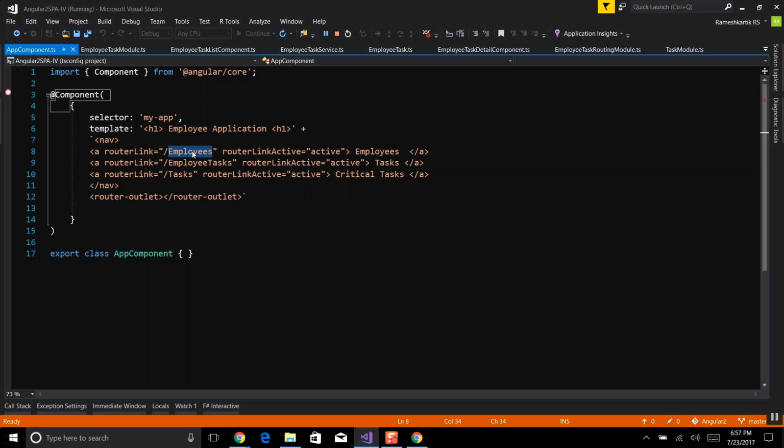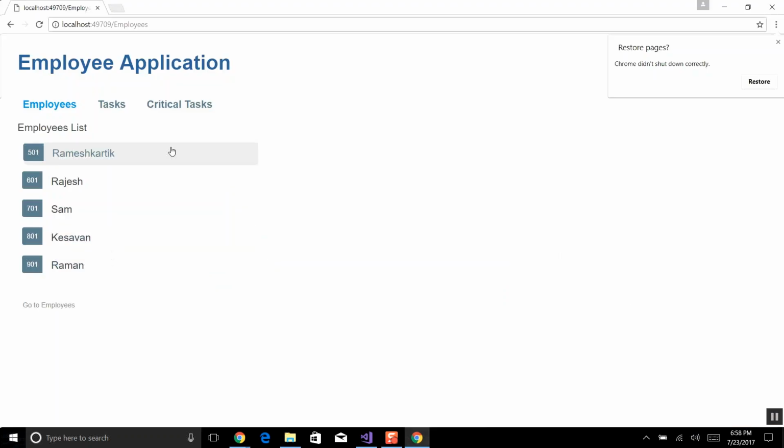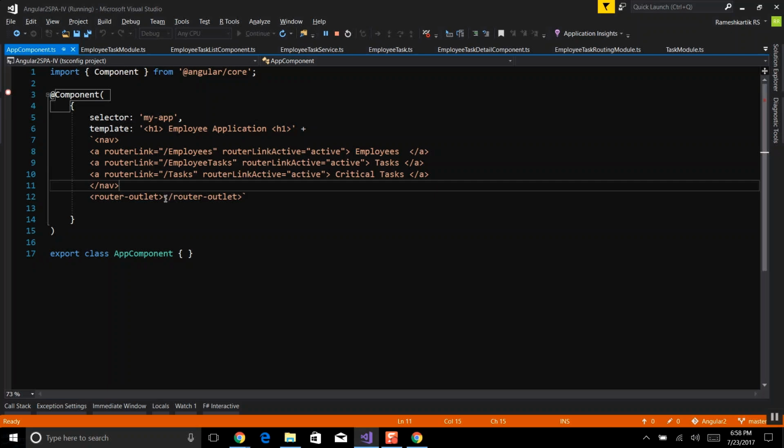Okay, so what is the router? I will explain what routing is all about. This is the first step you need to consider: remember that you have to mention the router outlet under the router links. Under the router outlet is the place where you render all the content you get. For example, if I click employees, you will get the list of employees, and this result has to be loaded over here.